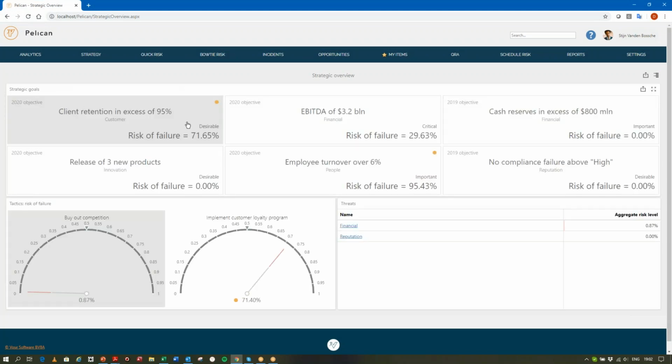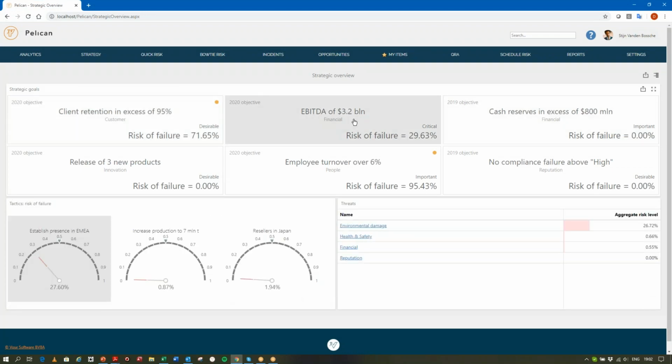So first of all, we have a number of different strategic goals that this entity wants to achieve. Among them, for example, they want to get an EBITDA of 3.2 billion. So we click on that and we can see different tactics that are in place to try to achieve this. So for example, establish a presence in EMEA. This has a 27% chance of failure. Why? It's because of these different threats here.